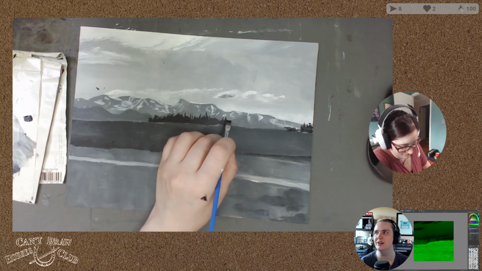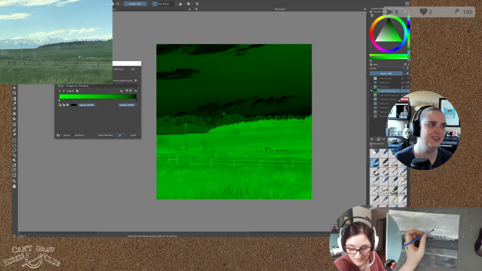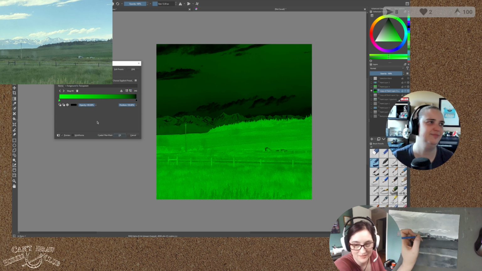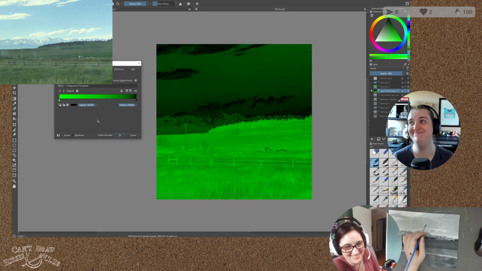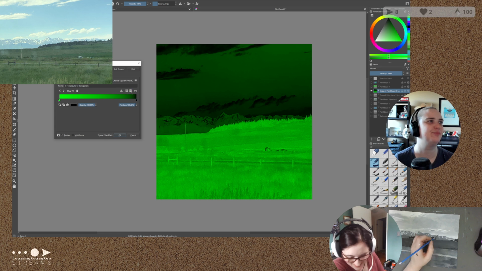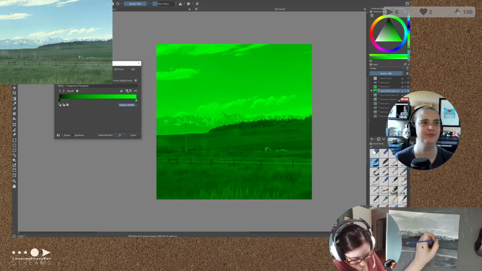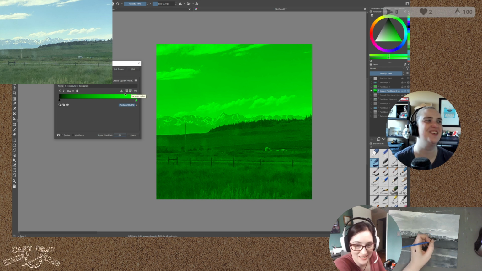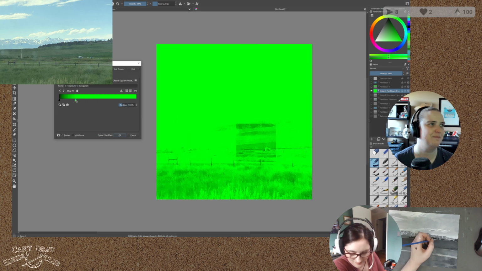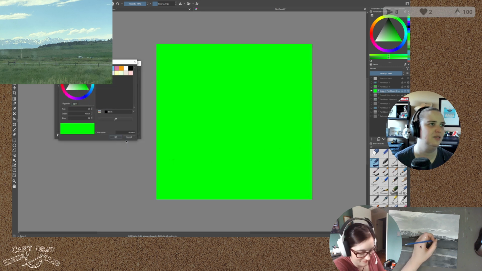Ooh, moody. Yeah, it's a low-key image now. It's like fake night vision. Yeah. Oh, I can only invert the... Oh, it's sorting. Ah, that's why. Ugh. Can add more stops. Ooh.